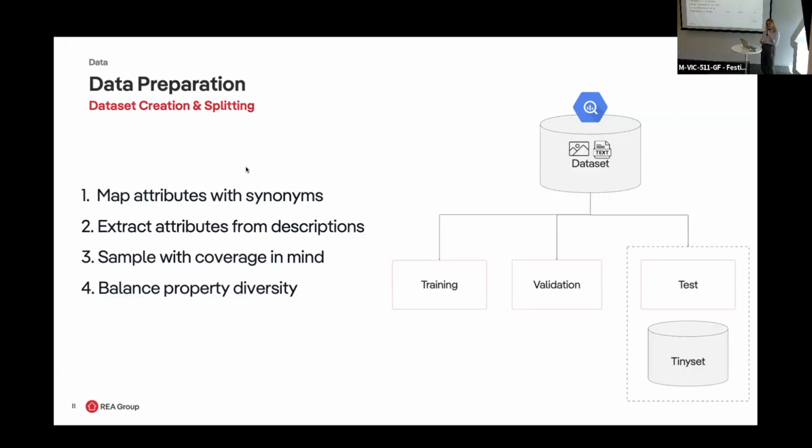So we created a list of attributes, and then we created synonyms, every possible way that those attributes can be detected in text. Then we used SQL with regex to actually go and highlight all those attributes in text. Once we made it, we had our pool of candidates, and then we sampled.